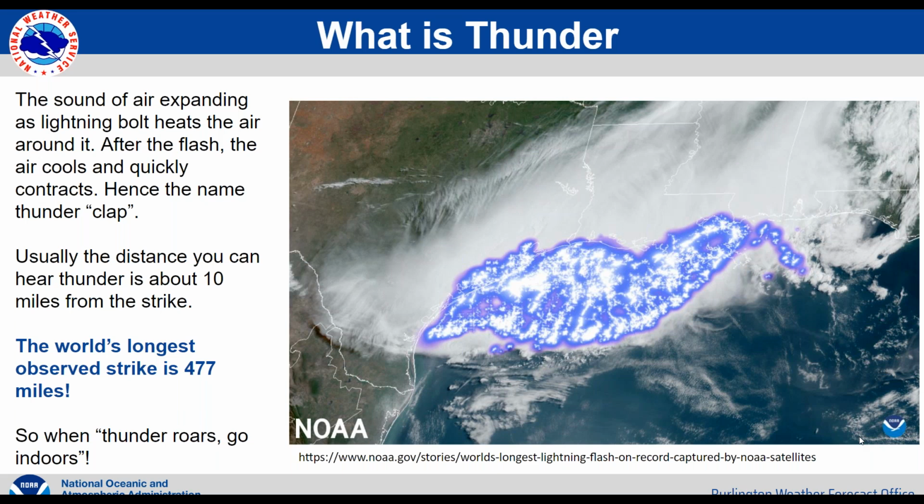And then once the flash of lightning has dissipated, that air begins to cool, causing it to contract very fast. So you can think of air expanding and then coming right back together. That creates the name that we've given it, the thunderclap. Now, usually you hear the thunder over the distance of about 10 miles from the strike, but the longest strike that's ever been observed is 477 miles in length. So when we say thunder roars, go indoors.